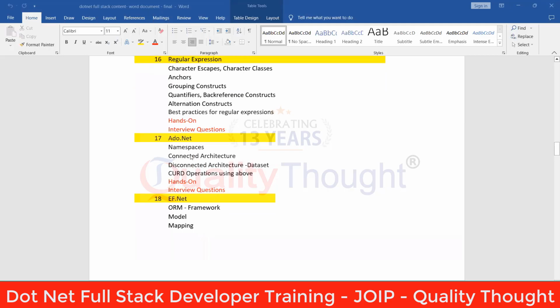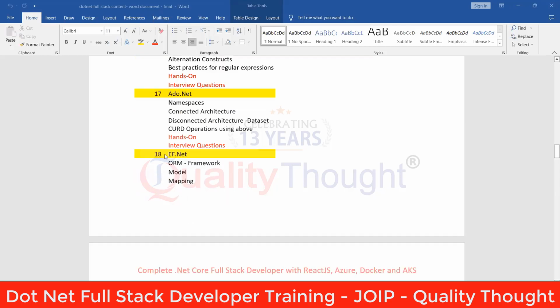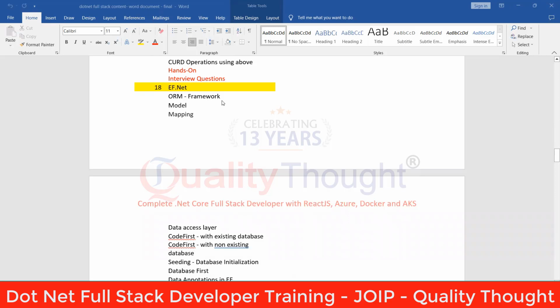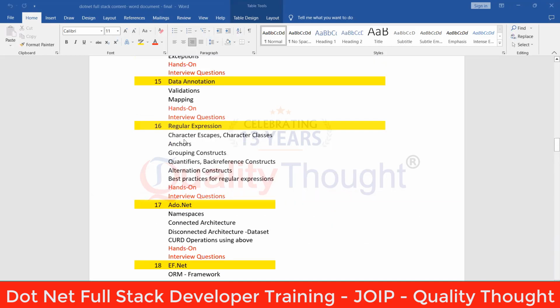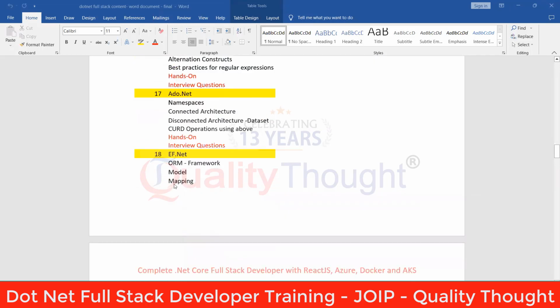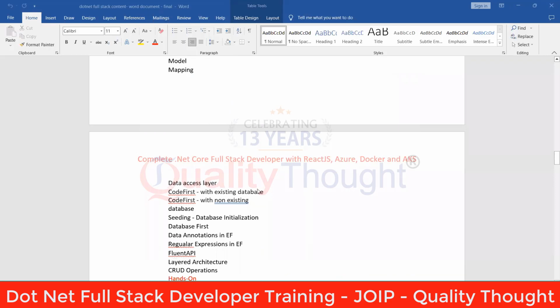Next, some companies are asking about ADO.NET also. Some companies, but anyway, the knowledge about ADO.NET is important. Now, the most important chapter is EF.NET. It is mandatory. Remember that, every company asks about EF.NET. In that, it is called an ORM framework, model mapping. I used model class mapping. The mapping that came in data annotations and this mapping are the same. Remember that. So, a data access layer generator.